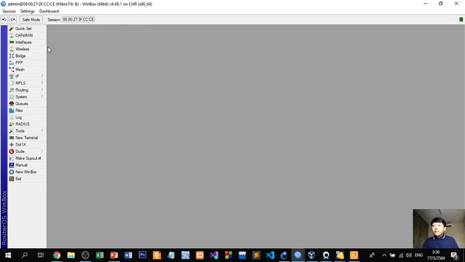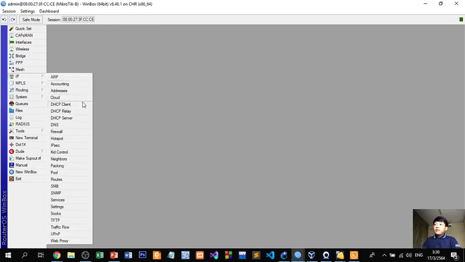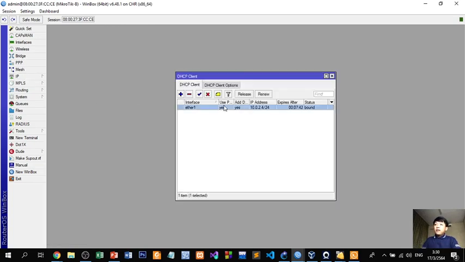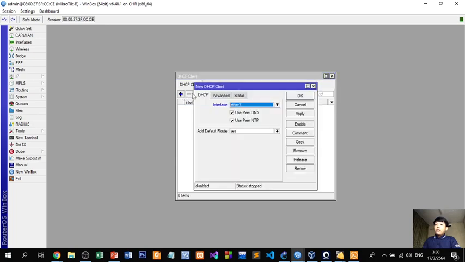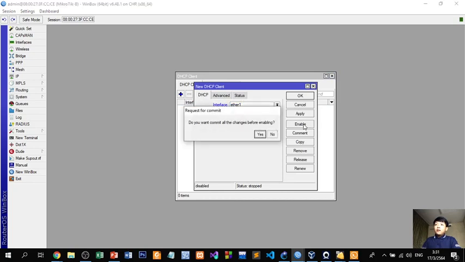MikroTik B is for the branch office, and first of all go to setting the WAN IP address as a DHCP client for the MikroTik router, which acts as the internet gateway for the VPCs so they could reach the internet. For MikroTik B go to IP, DHCP client, and here delete it, and then add the same, Ether1, enable.